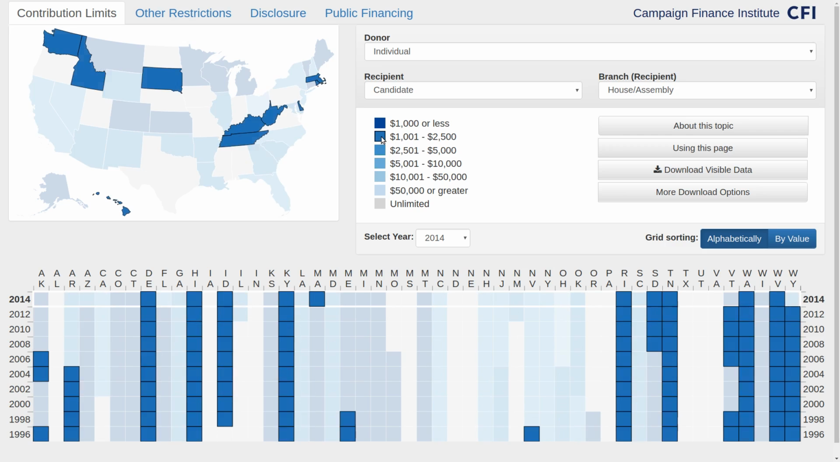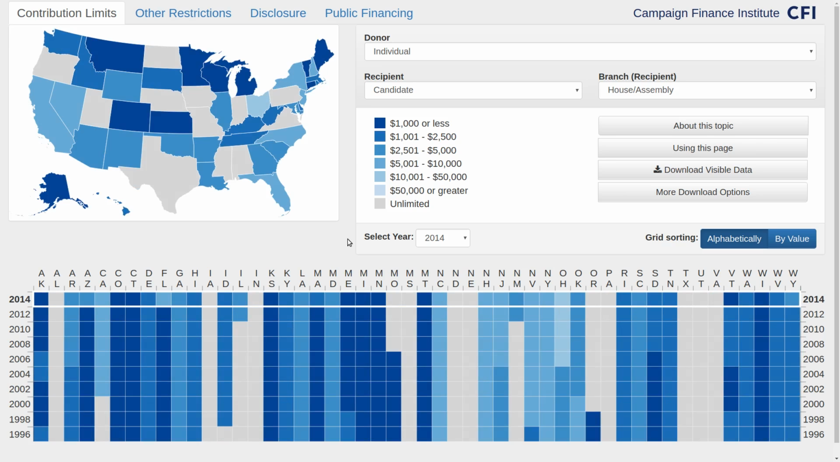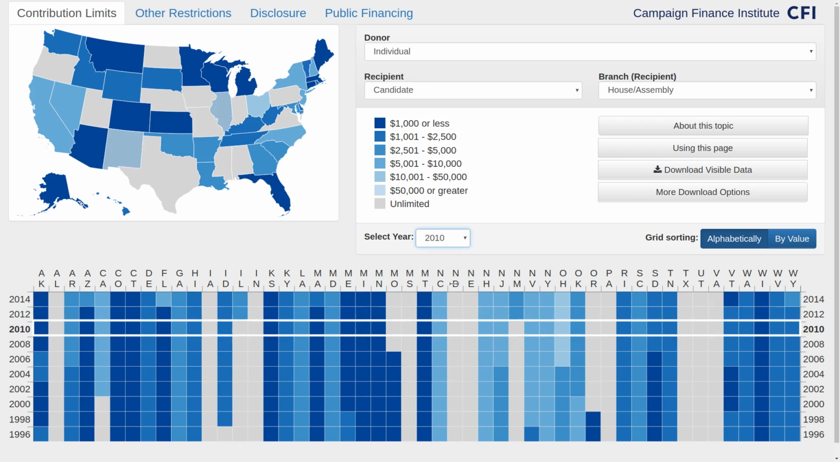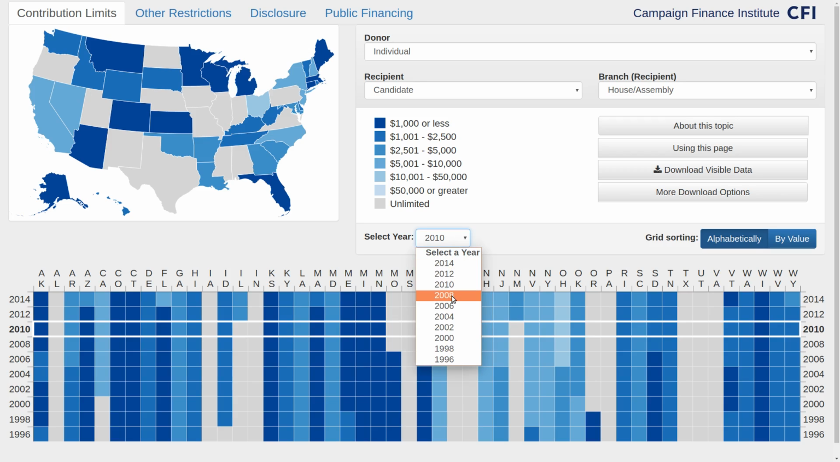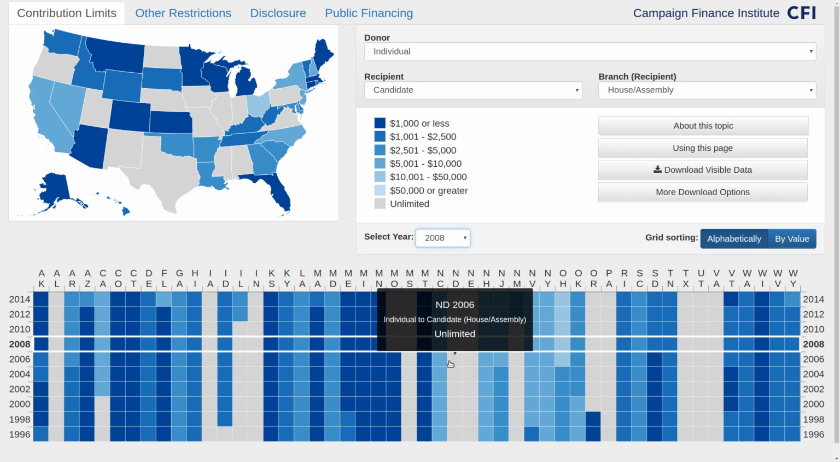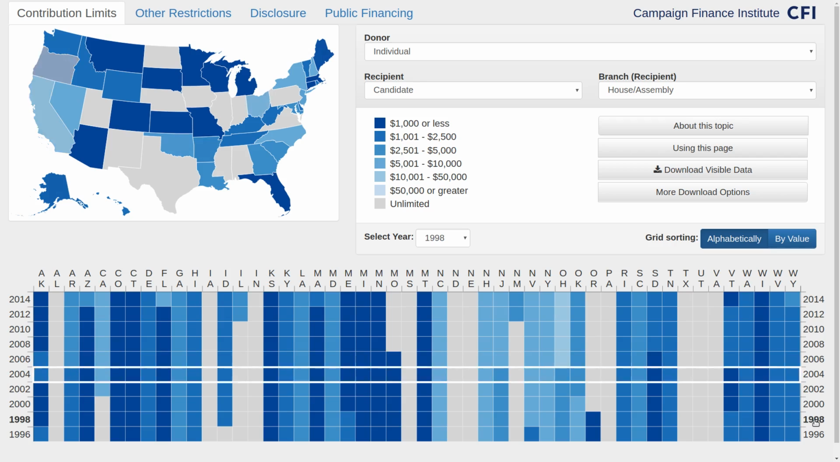You can also look at this grid. This grid shows you these values across states and years. Currently, the view is of the most recent year in the database, but you can use this drop-down menu to select the year. As you can see, that changes what's shown on the map. It also moves that rectangle down on the grid. You can also click on the grid to switch the year.